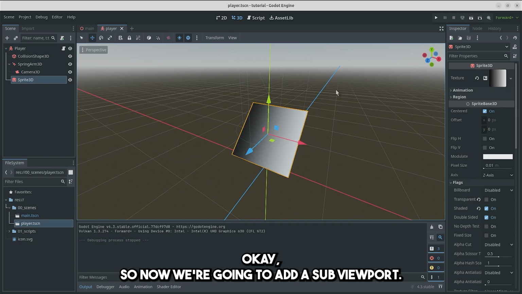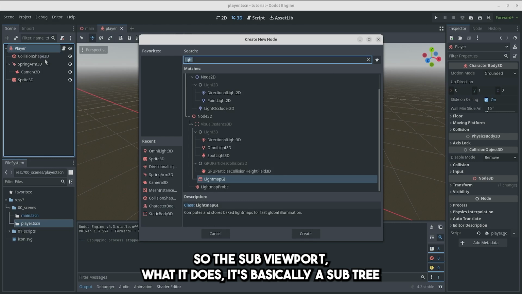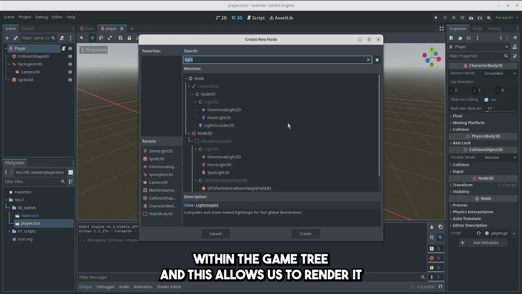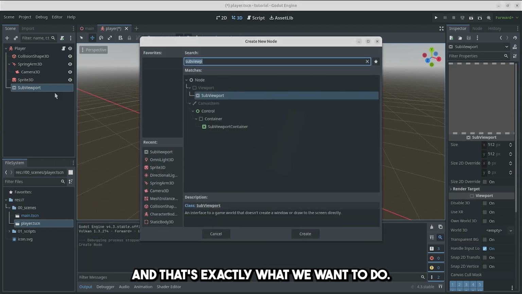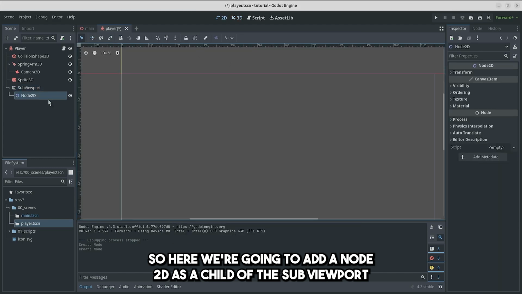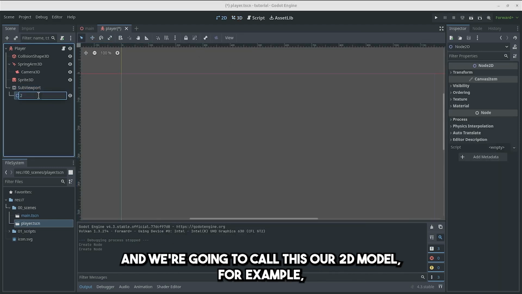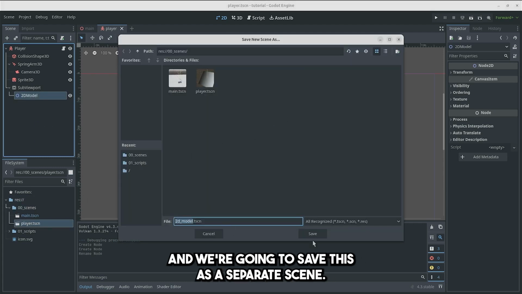Okay, so now we're going to add a Subview Port. So the Subview Port, what it does, it's basically a sub tree within the game tree, and this allows us to render it onto a texture and then use the texture with our Sprite 3D, and that's exactly what we want to do. So here we're going to add a node 2D as a child of the Subview Port, and we're going to call this our 2D model, for example, and we're going to save this as a separate scene.